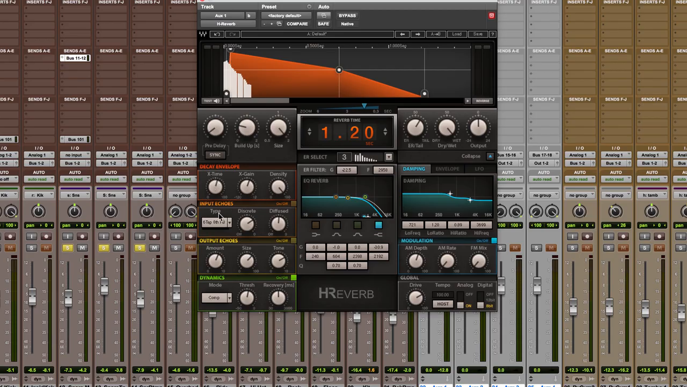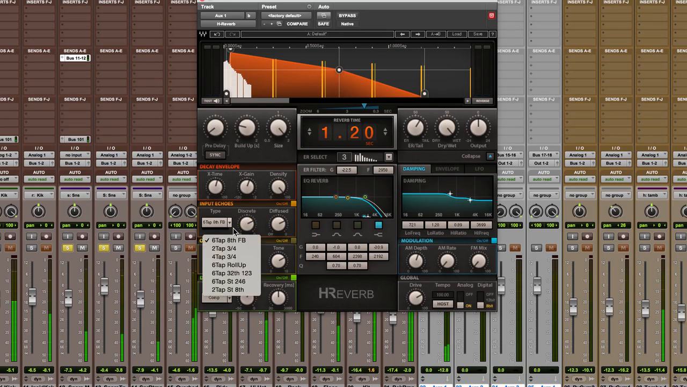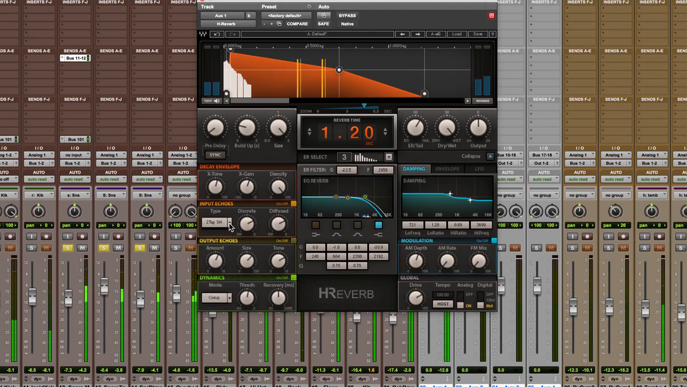We've got the decay envelope. The input echoes take the input signal and feed it into the reverb delayed. And so you see these delays here. You get the discrete delay, which you could put in, or the diffuse delay, which is just the reverb. So I can have that feeding into the reverb.